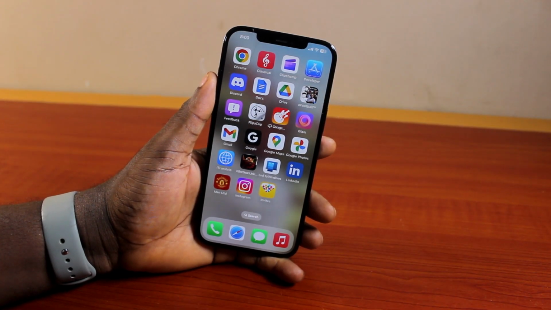Here, I'll detail how to make text bold on iPhone messages. So if you want to bold text while sending messages on your iPhone, then here's a video for you.